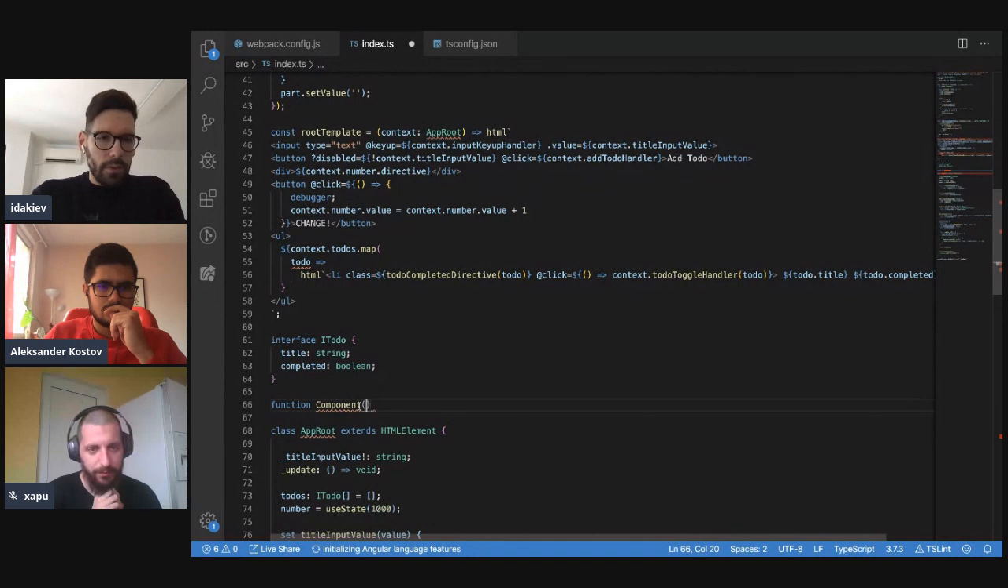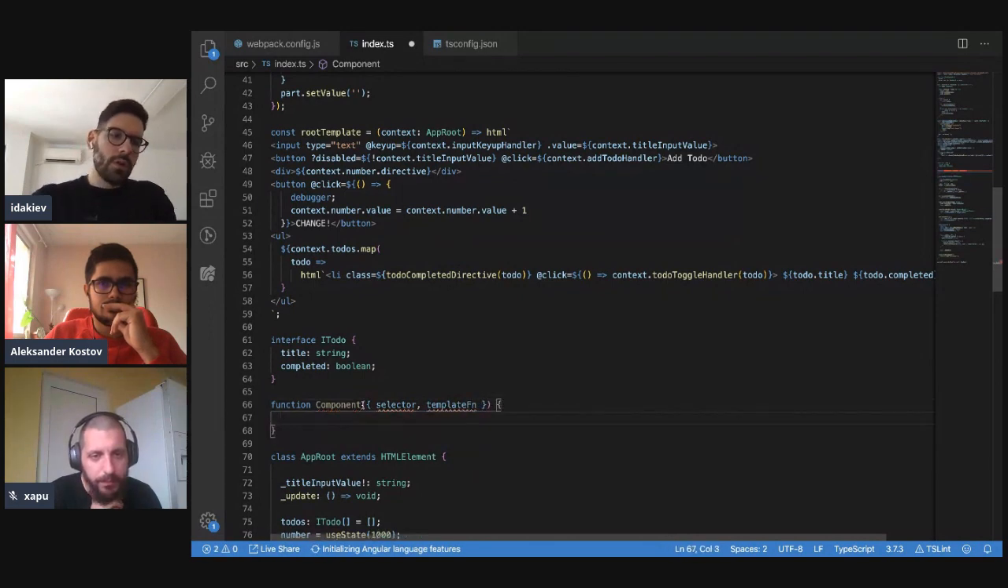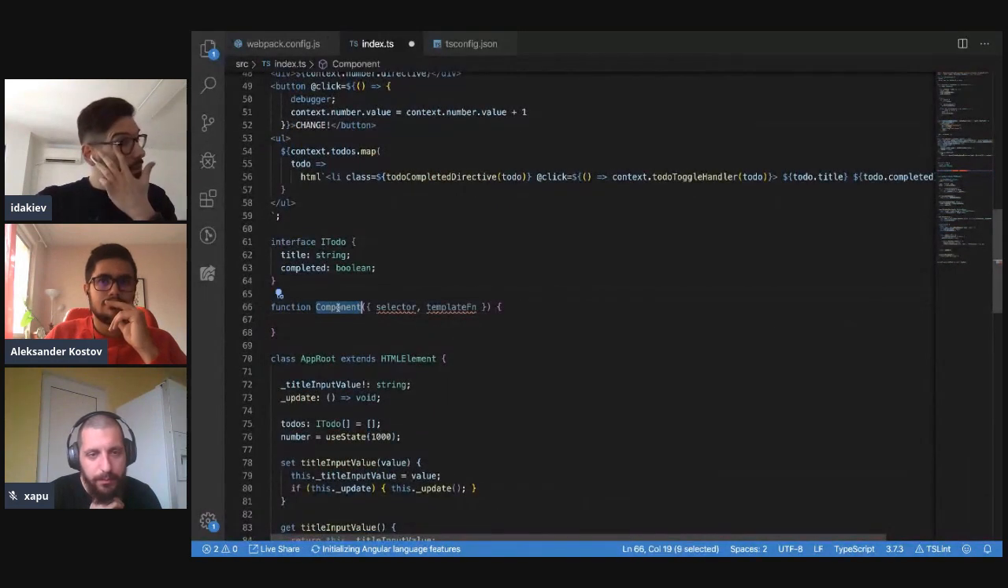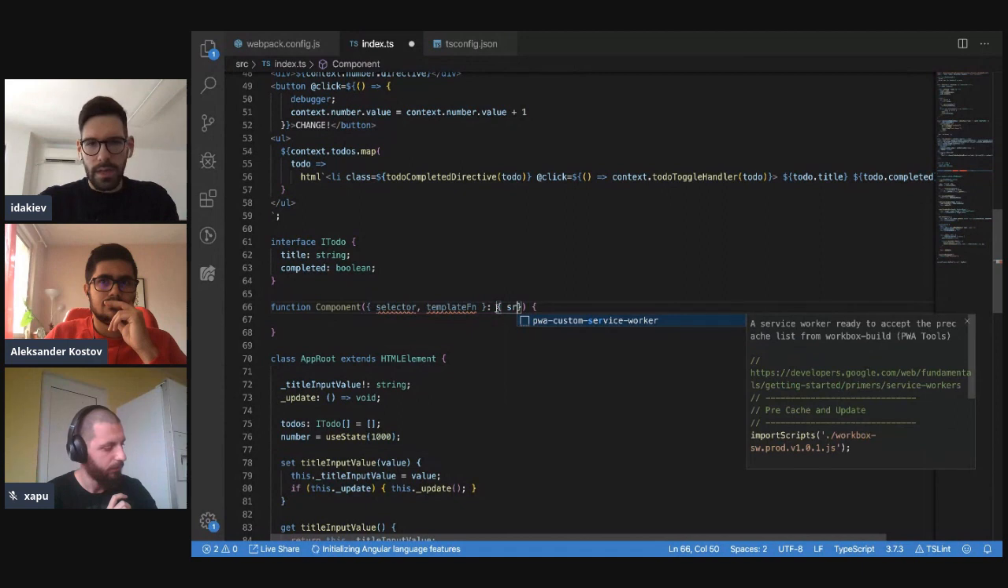And this component is going to be taking a few things. First, the selector. Maybe we can do it as an object, selector, and the template function. So this is going to be our constructor function. It's actually going to be creating the decorator. Oh, here we have to actually say a few things. That's the selector.